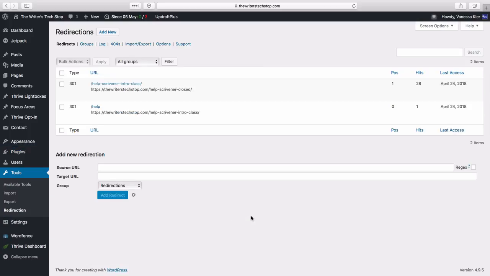And this is your Redirection dashboard. You can see I have created two redirections. The first one is crossed out because I've deactivated it, and the second one is live. But what we care about right now is this bottom part, the Add New Redirection.